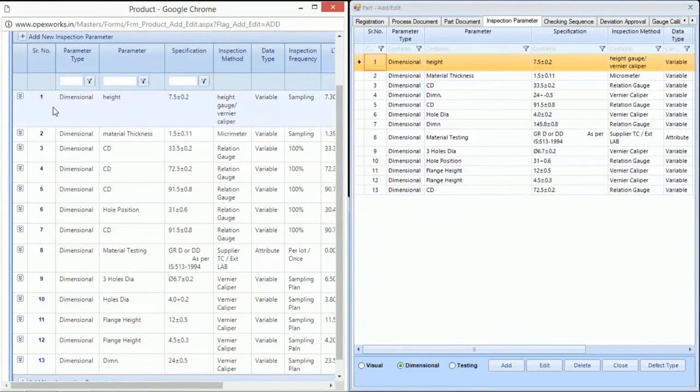First parameter, height 7.5 plus minus 0.2. Customer serial number 4, supplier serial number 6. Hole position 31 plus minus 0.6. Customer serial number 10, supplier serial number 13. Dimension 24 plus minus 0.5.